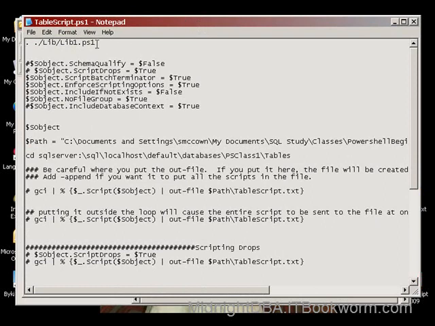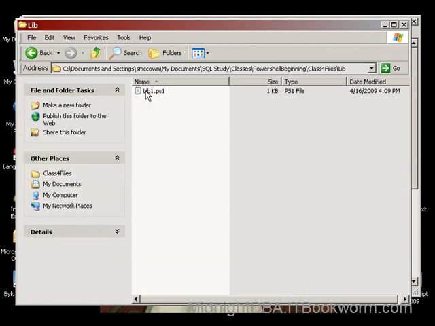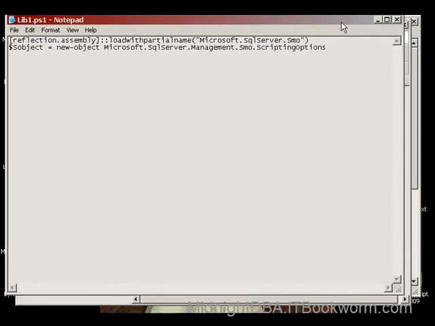And you notice how before I said I was going to teach you guys how to dot source. So let's go ahead and learn how to dot source first, right? I've got my library object, and it's only got one thing in it. It's lib, and that is my DLL load, my assembly load, and I set the object to the scripting object because I'm going to actually be changing the scripting options here, okay?